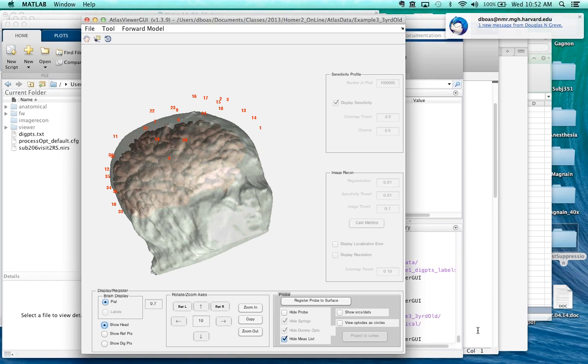Cool. Those look really awesome. Yeah, I'm very happy with the functionality, and it enables you, the user, to use really any anatomy you want. Of course, the anatomy is only going to be as good as your MRI and how well you segment it.